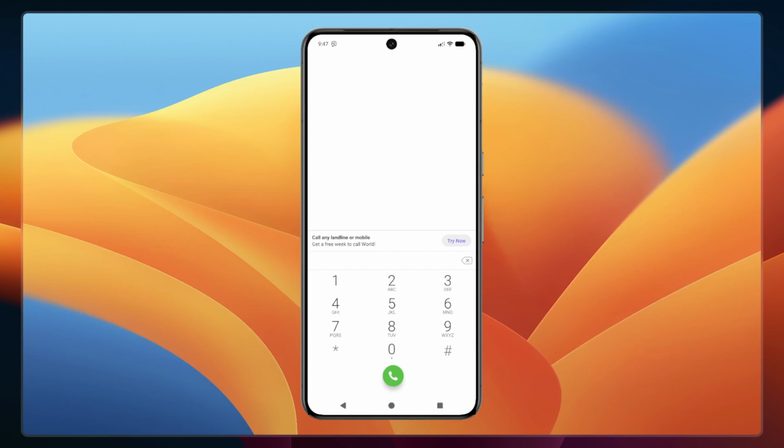Now comes the important part. You'll need to input the landline number you want to call. Make sure you enter it exactly as you would dial it normally, including the area code and any parentheses or spaces. For example, you might enter something like (032) 123 4567. Including the area code is crucial for the call to go through properly, especially if you're calling a number outside your immediate region.